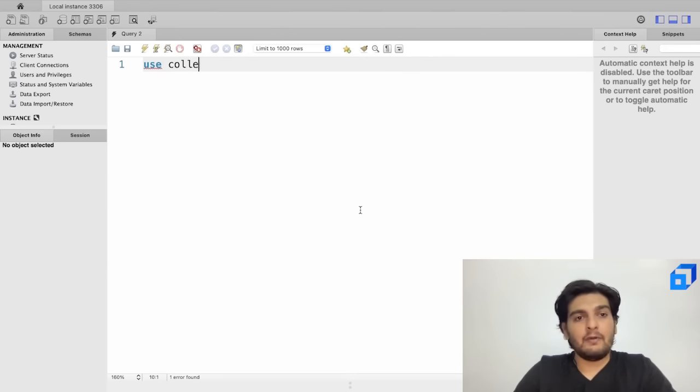So the name of the database is college. After this, I'll just give in a semicolon. Let me select this and select this thunder symbol. And we have executed this.